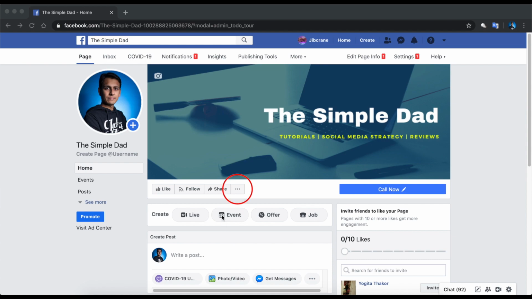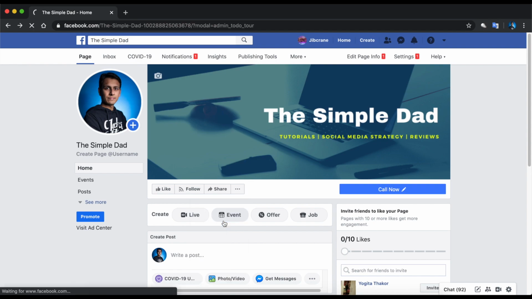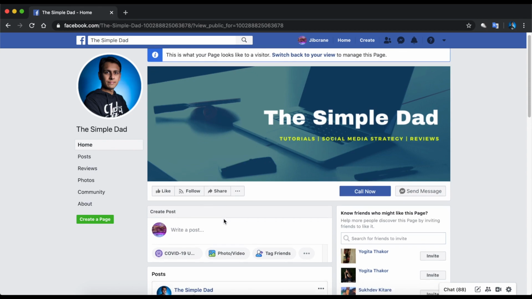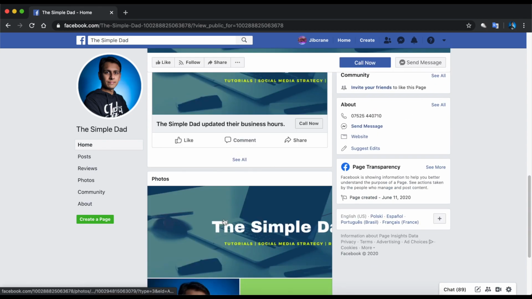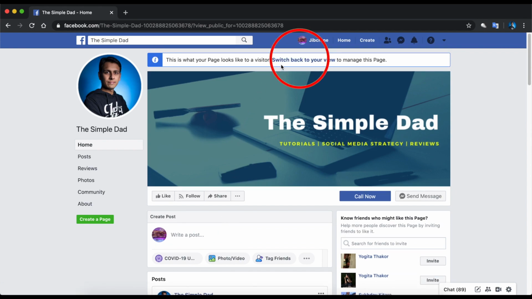Now if you want to view this page as a visitor, click on the three dots next to the share option and then click on view as page visitor. The page will automatically reload and will show you how the clients will see it. You can see the profile photo, cover photo and the call now button which I set earlier. In addition to that, you can also see my contact details. You can return back to the editing of your page by clicking on the switch back to your view link at the top.